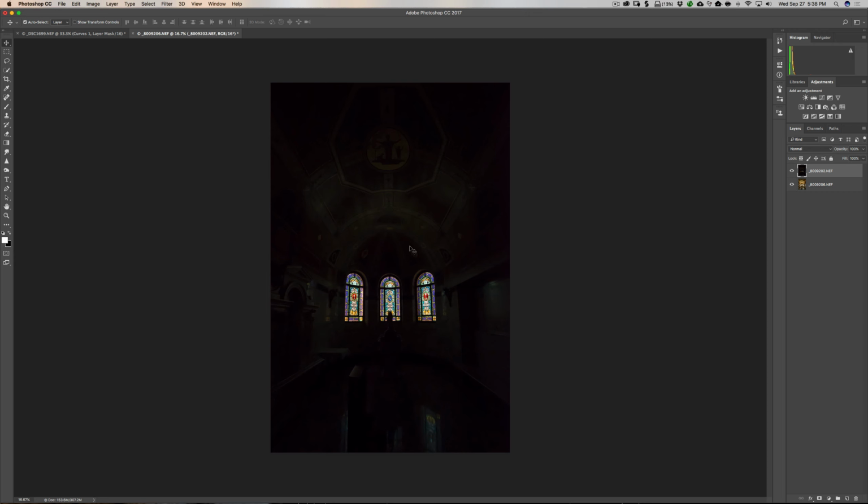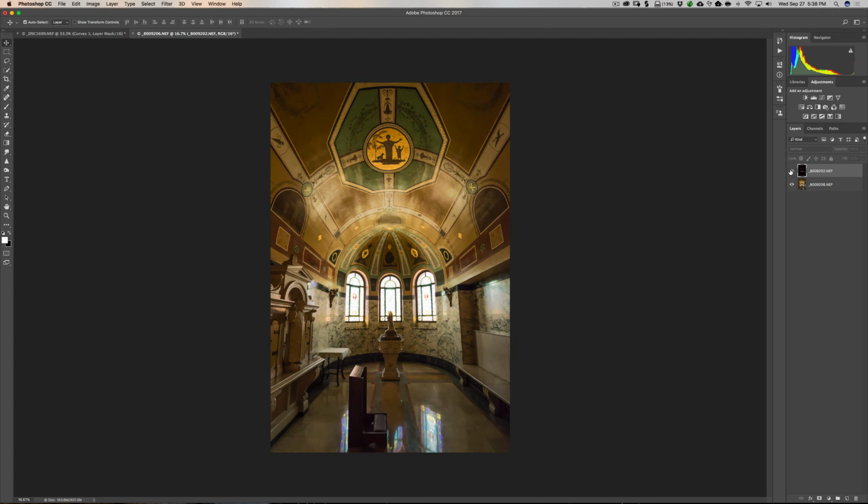And with a lot of HDR software, it introduces a lot of noise. And this is another way around that, where you're not going to get that noise. So we're going to do it to this image. Now I do have the darker image on top with the lighter image on the bottom.